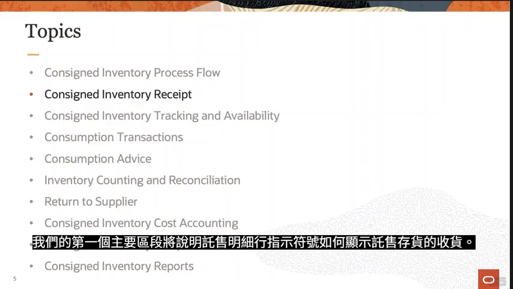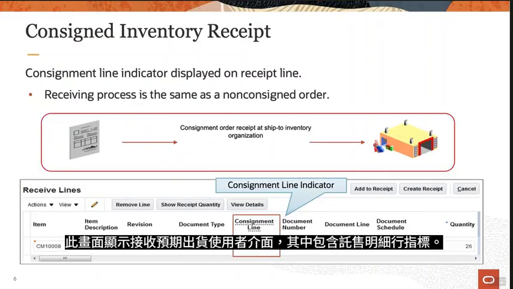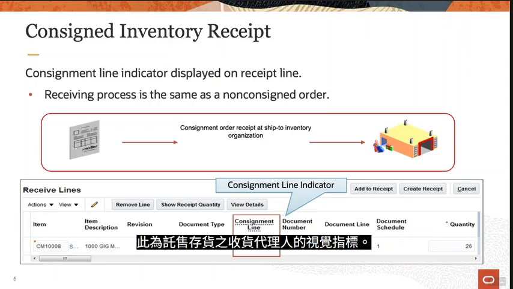Our first main section will describe how the consignment line indicator shows that the receipt is for a consigned inventory. This screen shows the Receive Expected Shipments user interface, which includes a consignment line indicator. This is a visual indicator to the receiving agent that the receipt is for consigned inventory.